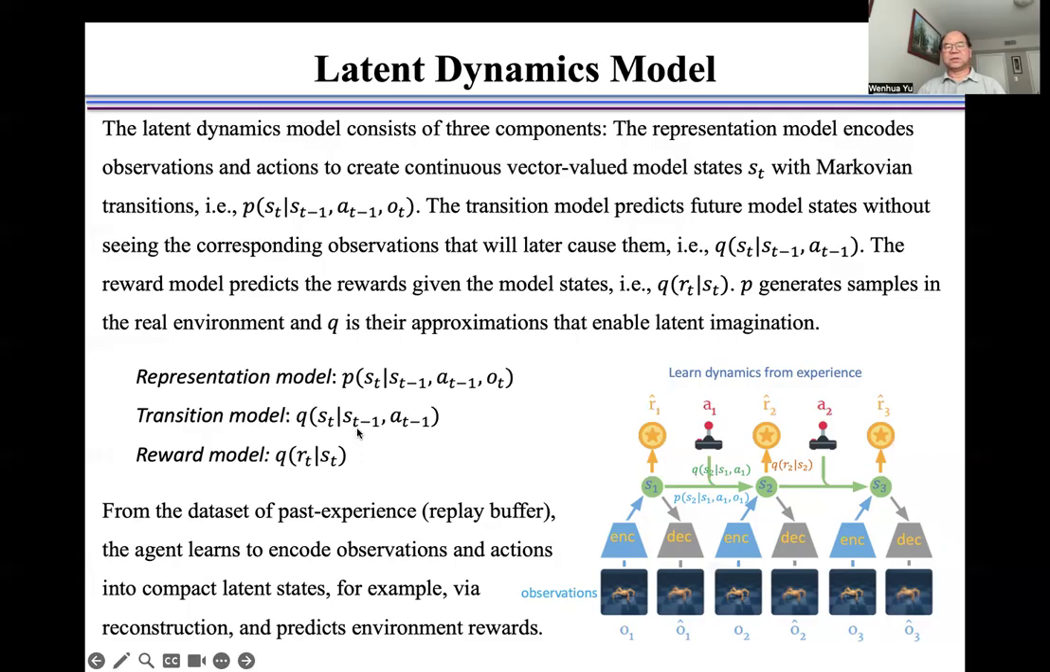These three models are shown in this figure. From the dataset of past experience, the agent learns to encode observations and actions into compact latent states, for example via reconstruction, as shown here, with this encoder and this decoder, and predicts the environment rewards.